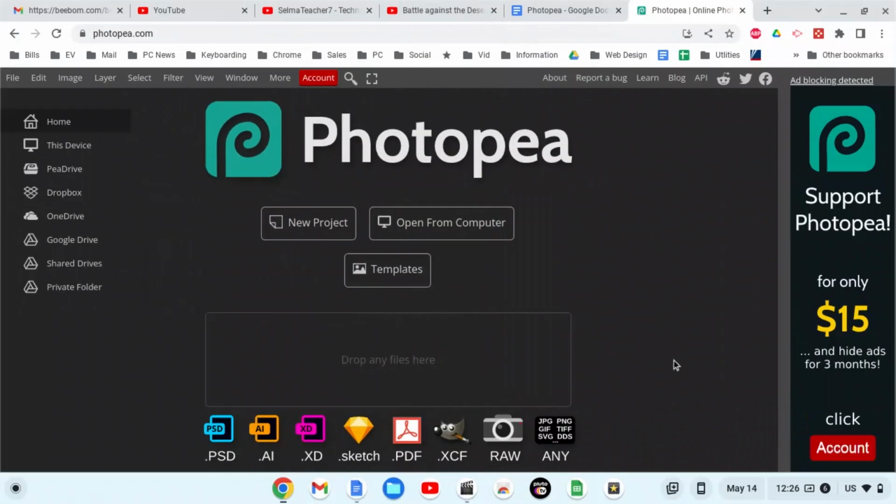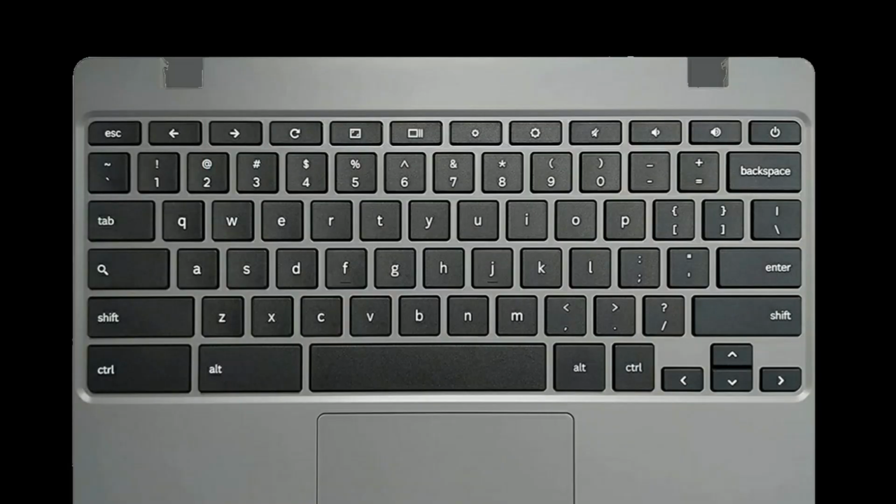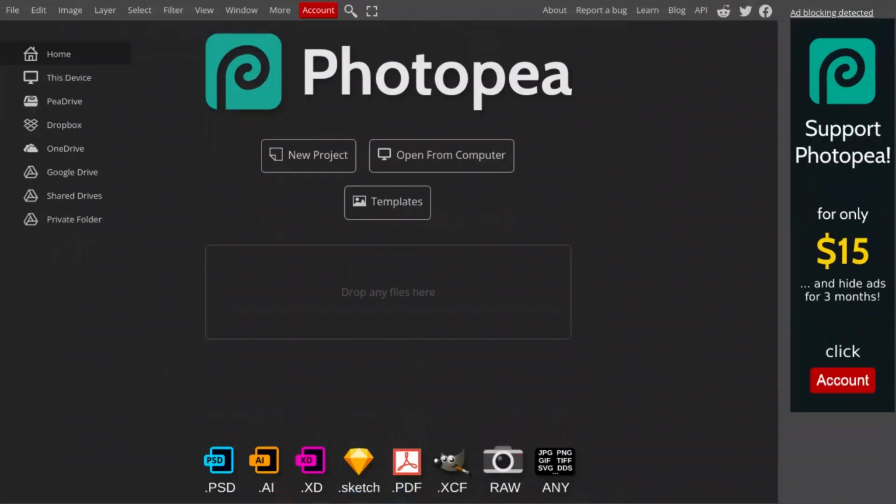So let's take a look at this app, you and I. Come on. And here we are in my Chromebook. Now I'm already at the Photopea website and there'll be a link to it down in the description. Now, if you want to maximize this, all you have to do is press this key here on your Chromebook's keyboard and it'll maximize it like you see here.